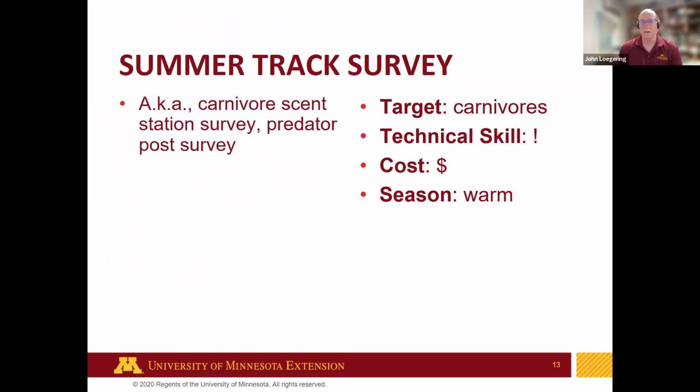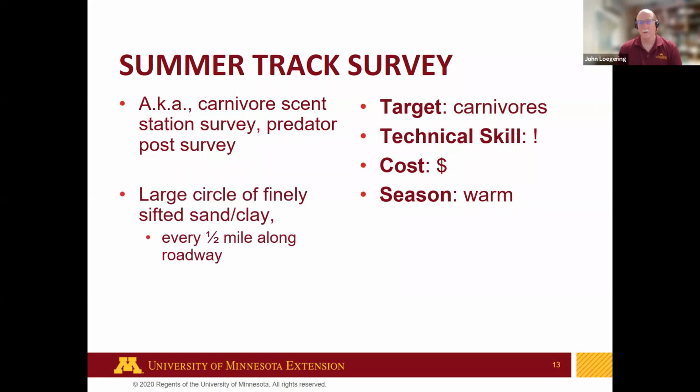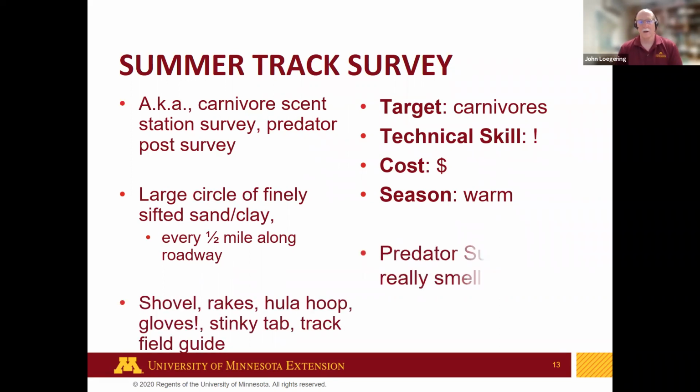You might do it in the summer as well. Sometimes we do track surveys in the summer as part of wildlife surveys, right? Where we take essentially a hula hoop sized area, put some fine sand, sift it there. Actually, there's a standardized survey that they do where they do this every half mile along a roadway.